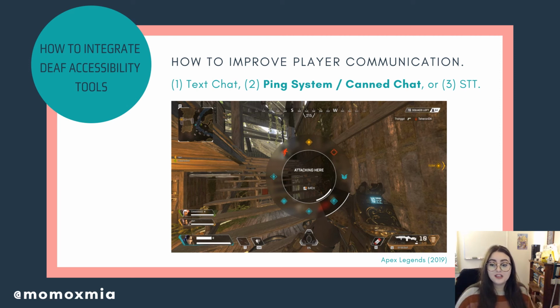Having a precise and flexible ping system improves player communication as users are able to quickly and efficiently provide information to their teammates. The example here is from Apex Legends, and they're celebrated for their wonderful ping system, but we also have other games like Hyperscape and Rocket League, which have a great canned chat. So it's another way to help improve player communication.